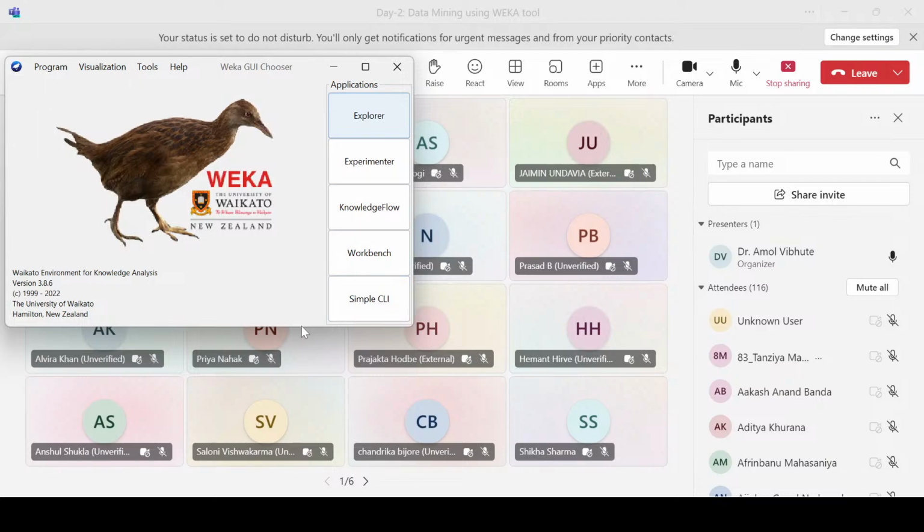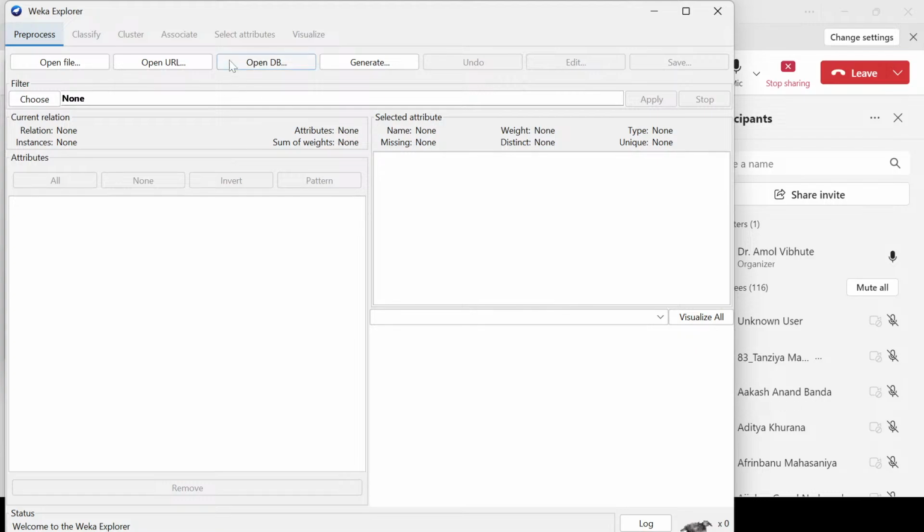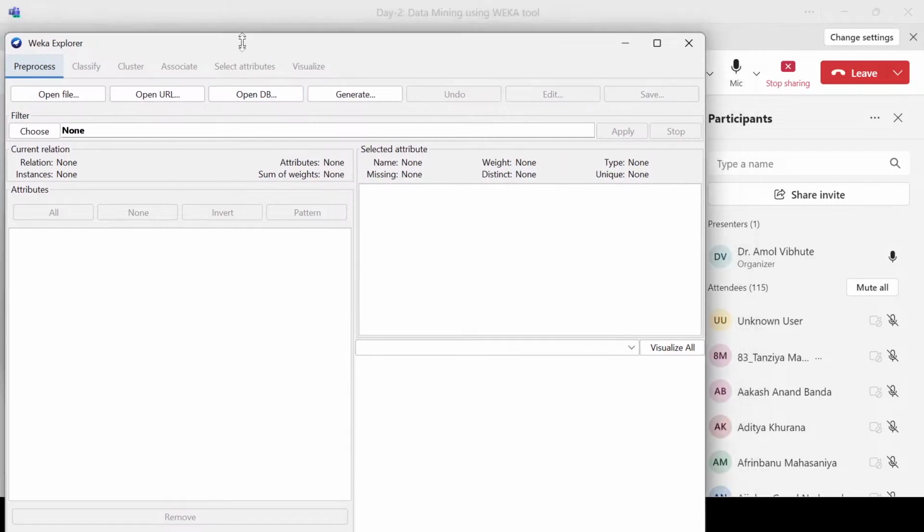As discussed in the last session, you can see some of the properties and applications of using the Weka tool. Here our target is to use Explorer, so I'm clicking on this Explorer button. And now see, the new window is open. I'm just trying to minimize this window.